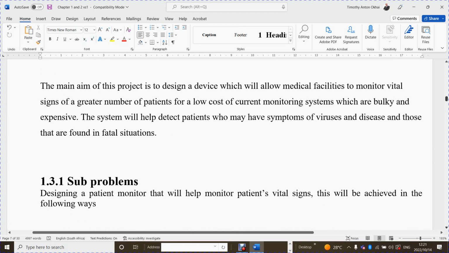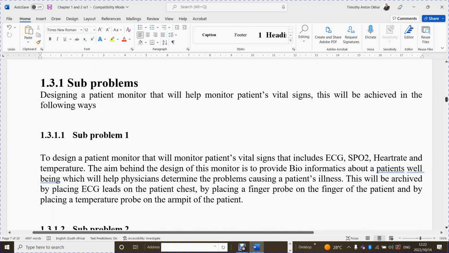problem statements. Design a device which will allow medical facilities to monitor vital signs of a great number of patients for a low cost of current monitoring systems, which are bulky and expensive. The system will help detect patients who may have symptoms of viruses and diseases and those that are found in fatal situations. Okay, at least this is an improvement of the core problem statements. At least looking at it now, we know exactly what you want to do.